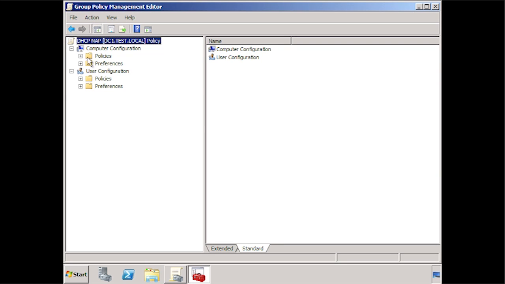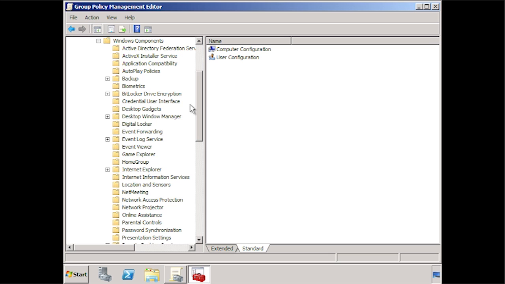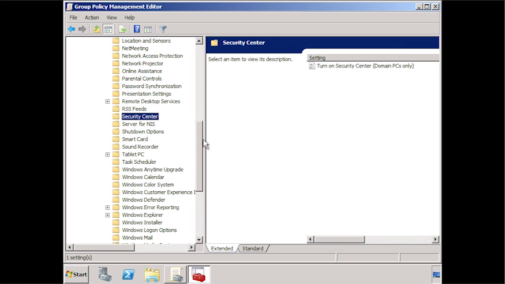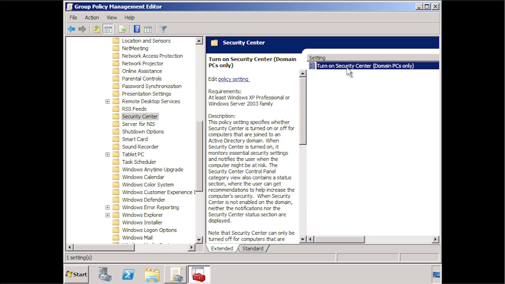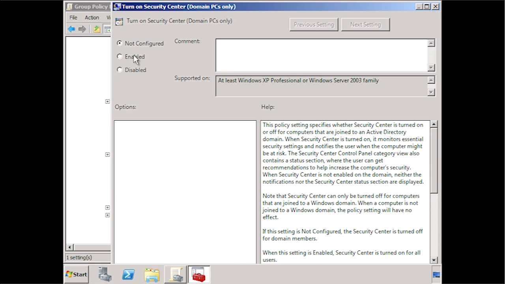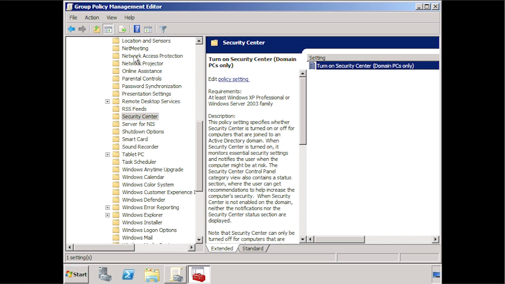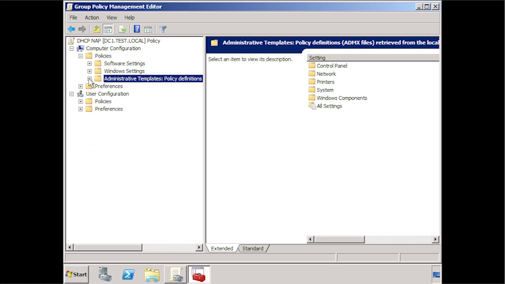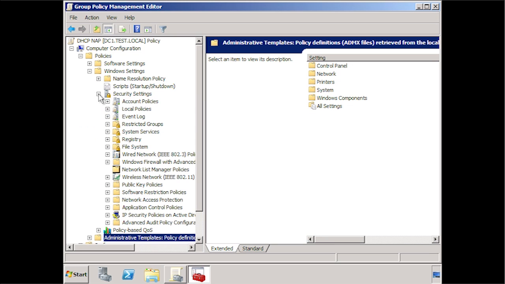Expand down in Group Policy through Administrative Templates, Windows Components, and down to Security Center. Even though Security Center has been changed in Windows 7 to Action Center, the group policy setting remains the same. All I need to do here is change the settings to Enable. The next settings I need to change are not under Administrative Templates, so I will reduce Administrative Templates and go into Windows Settings and then into Security Settings.